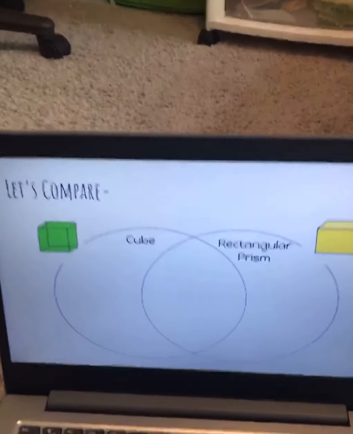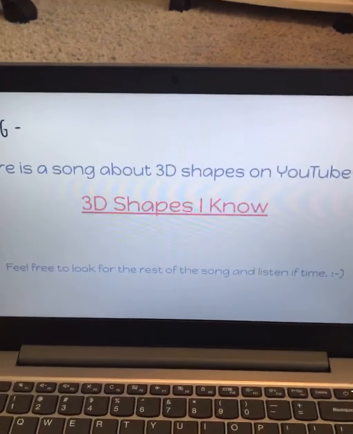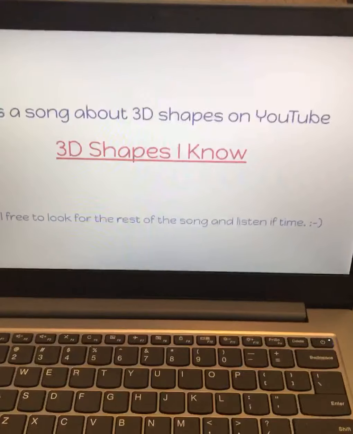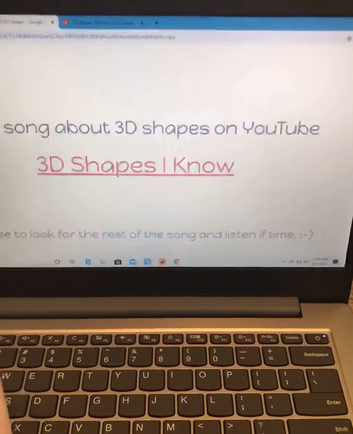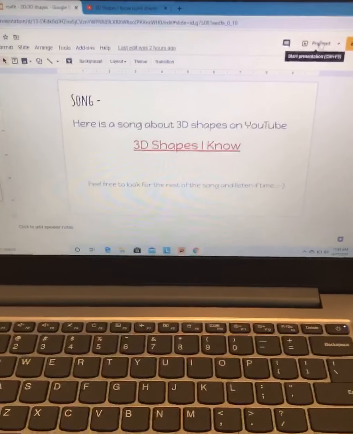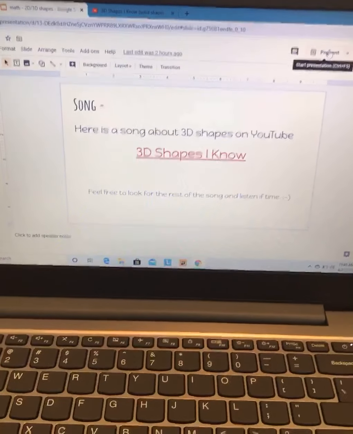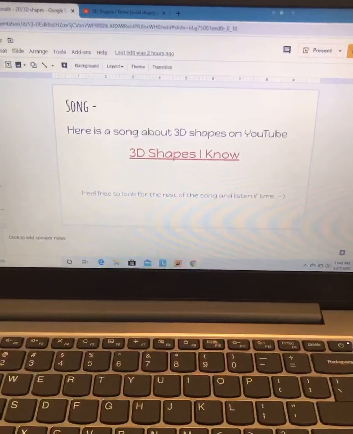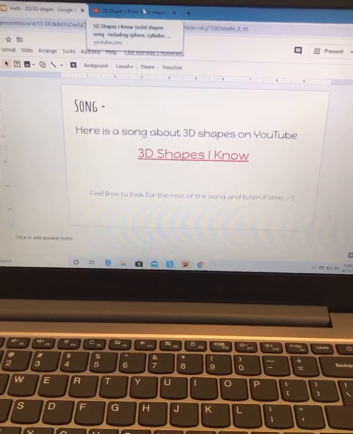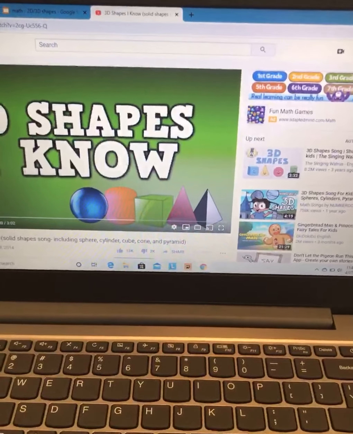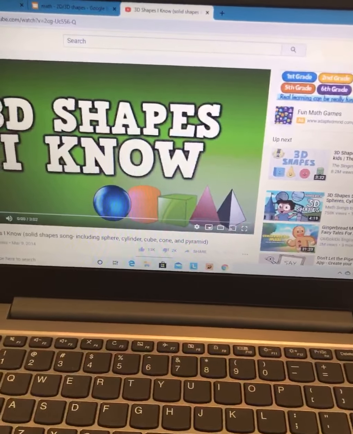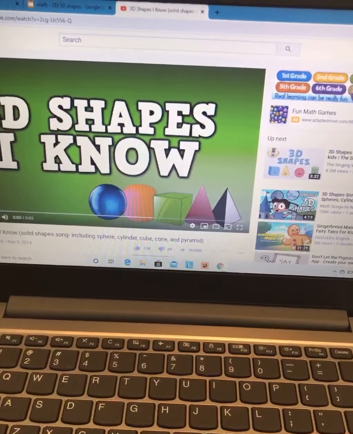Now, as we finish our lesson today, a song that we've listened to in class is a song called 3D Shapes That I Know. And I'm going to pull this song up for you. Now, we may not have a chance to listen to it before our time runs out, but I encourage you to check out this song on YouTube. You would just go to the site and type in 3D Shapes That I Know. So let's take a listen to this song now.